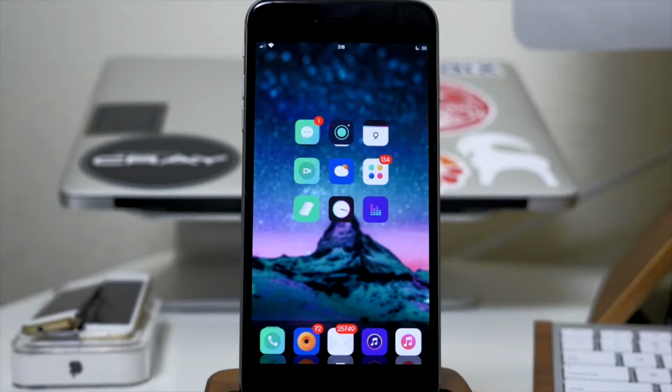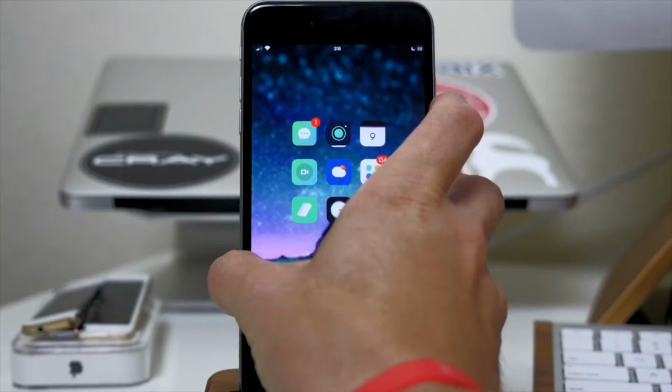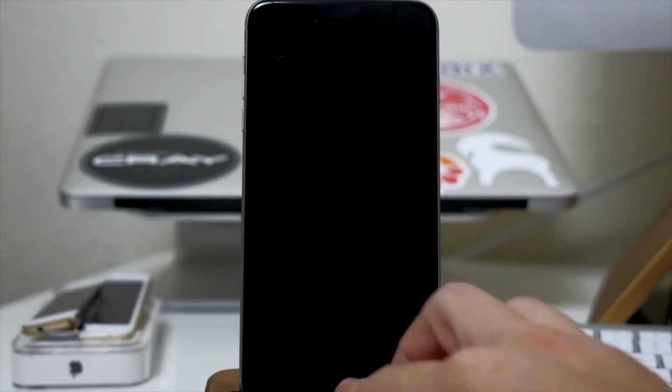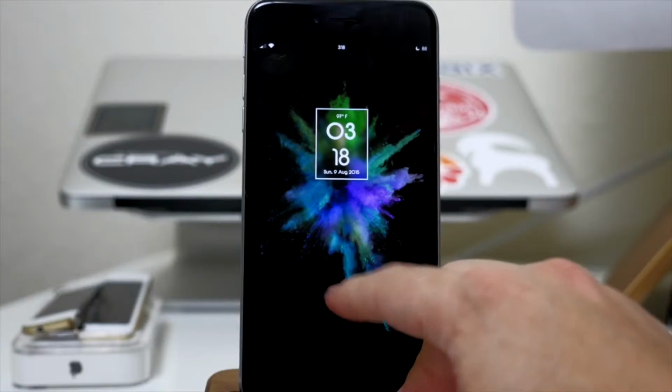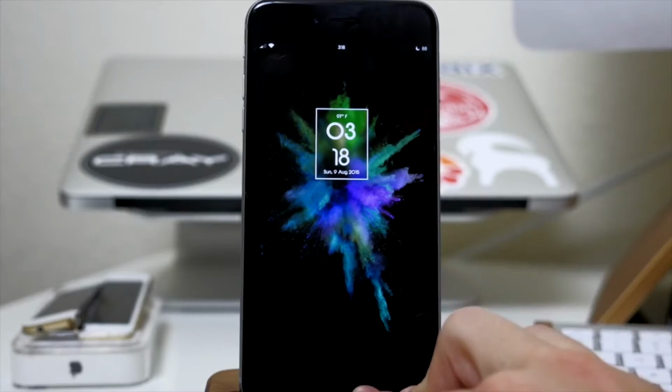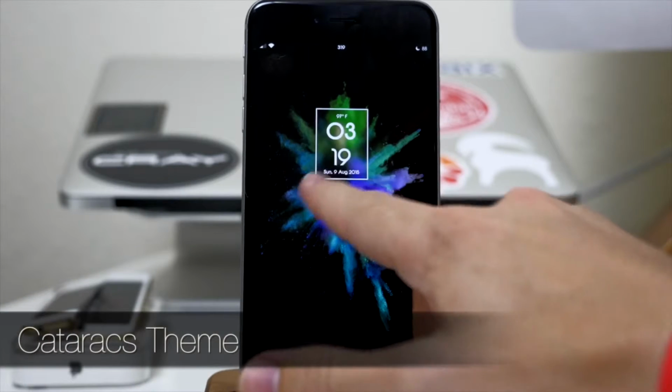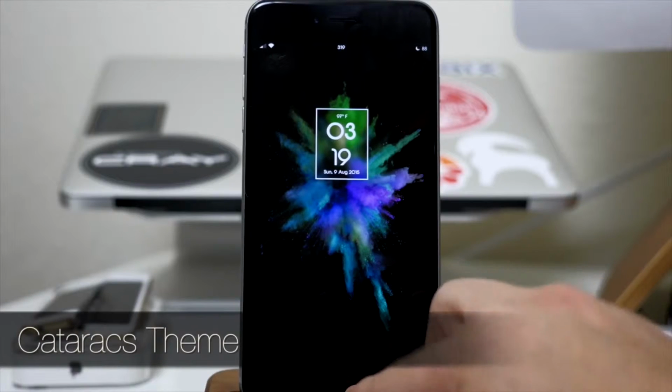So let's go ahead and take a look at what we all have installed here. Now I do want to start on the lock screen. So if we go to the lock screen here, and we open that up, you'll notice something pretty familiar. You guys have probably seen this before just because I've used it in a couple of my videos here, and that's the cataracts theme. So that's what this little widget right here is for the lock screen.